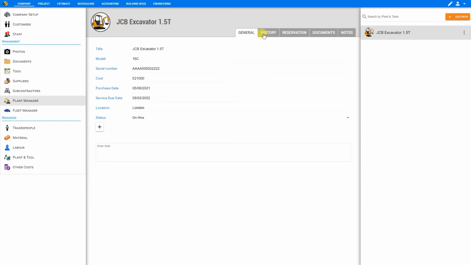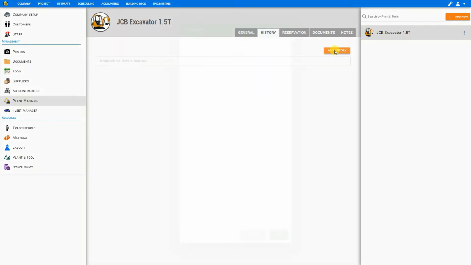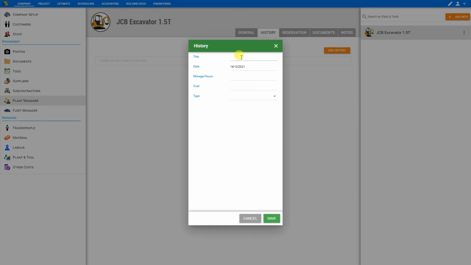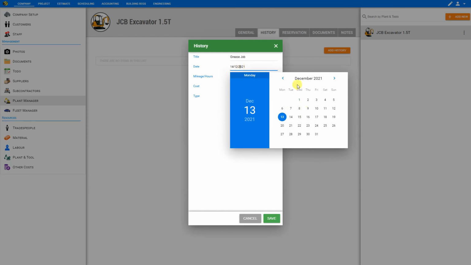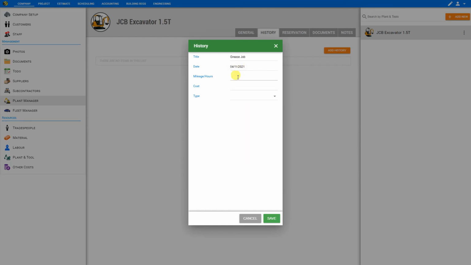Next, let's take a look at the History tab. Here we can add any history notes that we wish to add. For example, a grease job. And we can set the date for that. And set the mileage or hours. And the cost for this job. And the type. We'll just call this one routine maintenance and save.